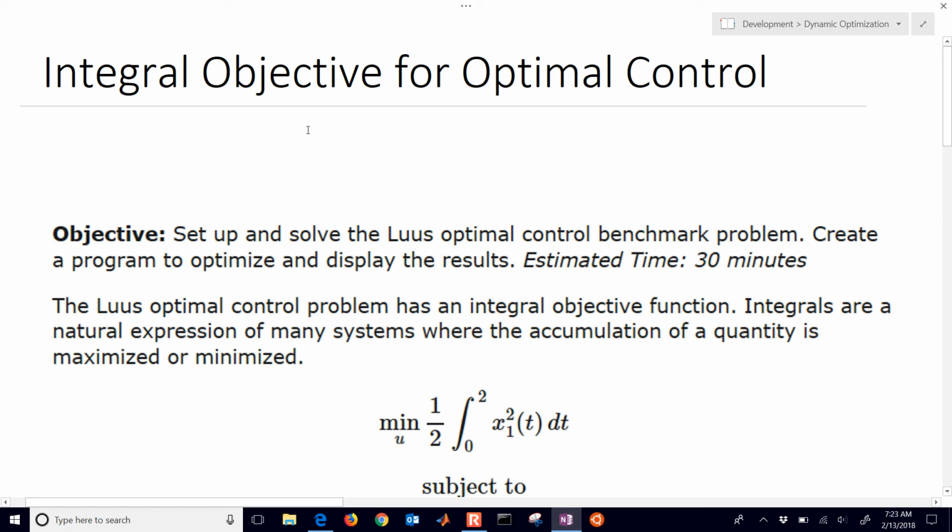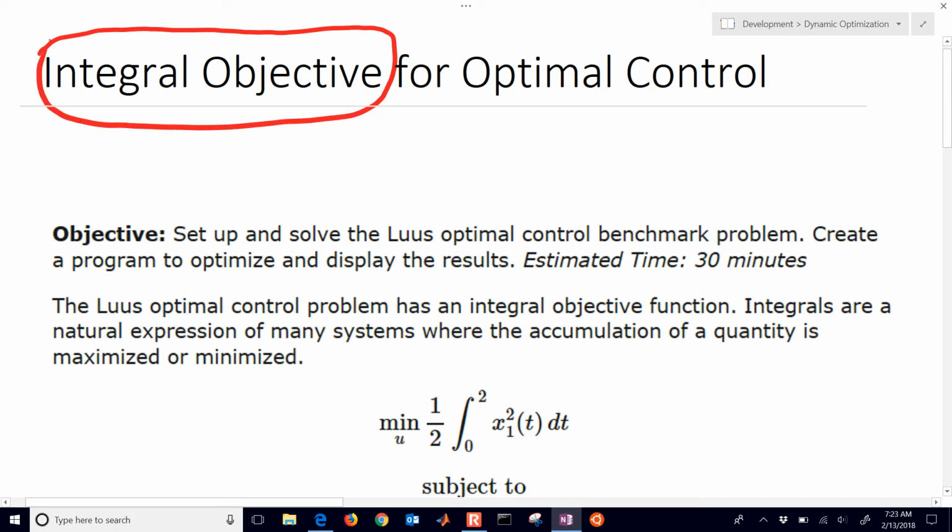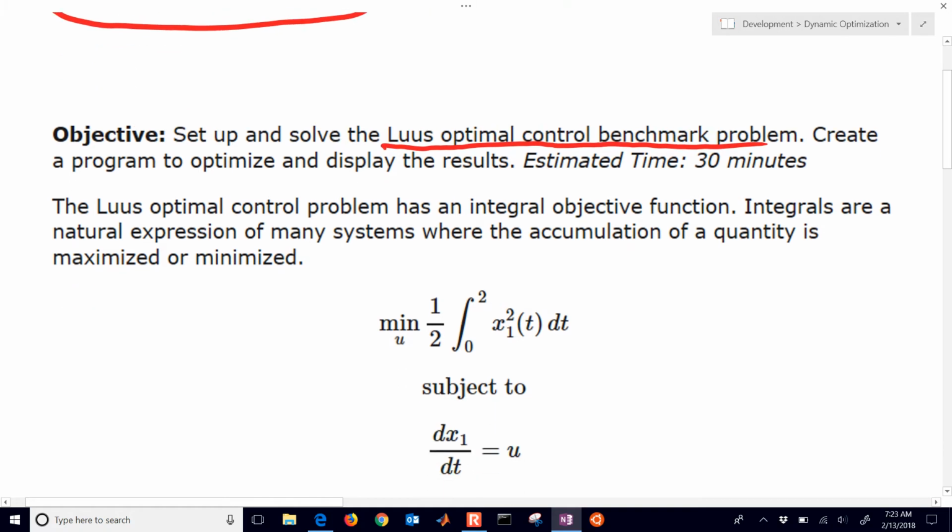Sometimes an optimization problem has an integral objective function. So we're going to set up and solve a sample problem today, a very simple one, with optimal control. This is called the Luus optimal control benchmark problem. And we have the following objective. We're going to minimize the integral of x1 squared, multiplied by a half, and we'll do that by adjusting the values of u over a time period of 0 to 2.